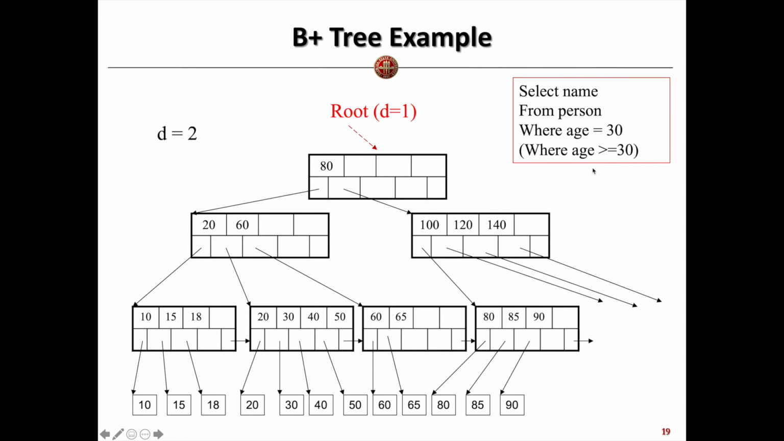So here, if we plan to do a search with the age value equal to 30, how can we do the search? We go from the root, right? We check this provided value 30 versus this key value. We find 30 is less than 80, right? Therefore, we have to go to the next branch, and we compare 30 with the key values. 30 is larger than 20, smaller than 60, right? Therefore, we have to go to this pointer and go down.